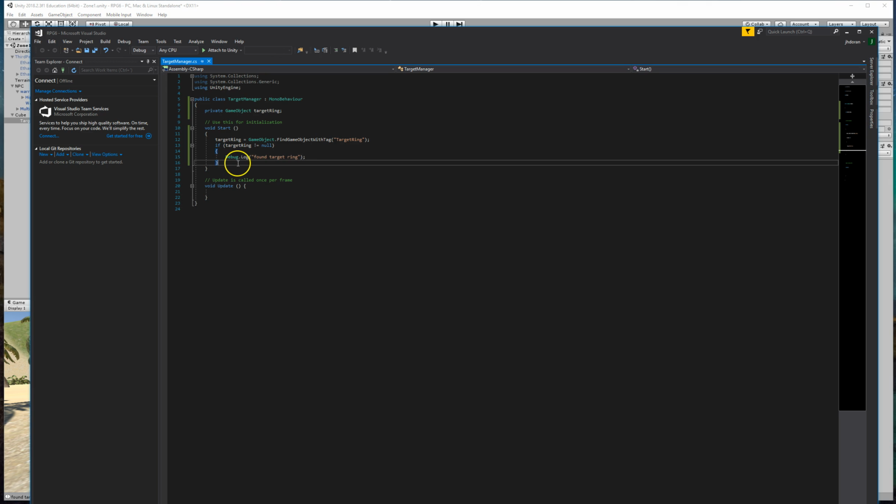Does that mean that target ring is always going to be there? Well, no. It means that if I accidentally remove the target ring or remove the tag, target ring will be a null reference. So I'll need to double check that I actually have a reference to it before I do too much down below. Okay, let me check for a second.